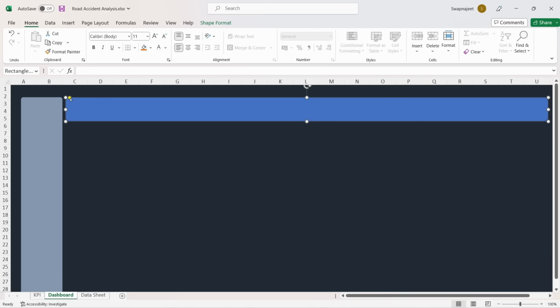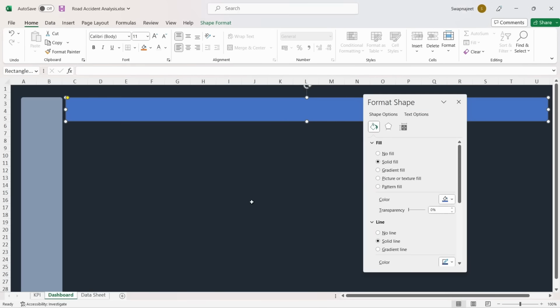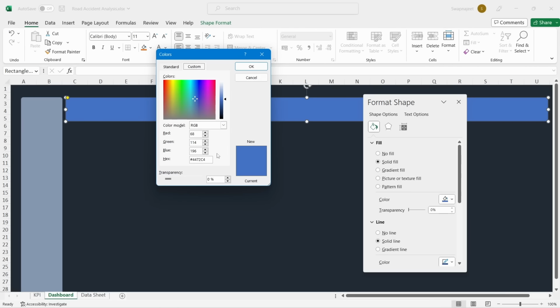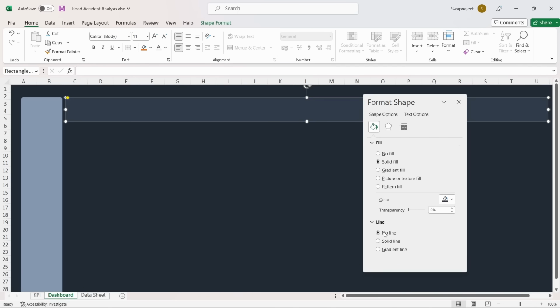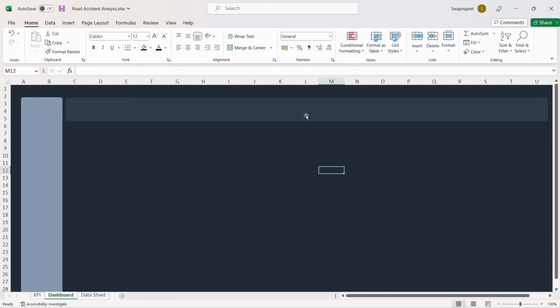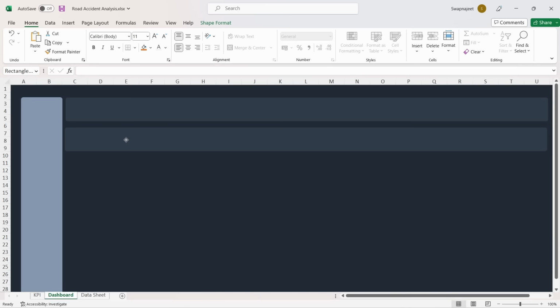I will select this and reduce its corner radius, so this looks good. Then I have to give the color for this as well. I will right click, go into Format Shape, and change the color from here. I will go into More Colors, and here I will be using the color code 303B4A. So this will be my color code. Select this again and say No Line, because we don't want to give any outline to this particular shape. Now I will press Control C and Control V over here, and add it below.